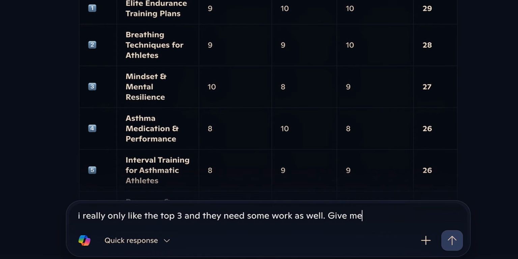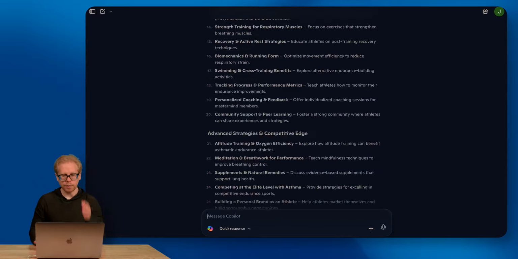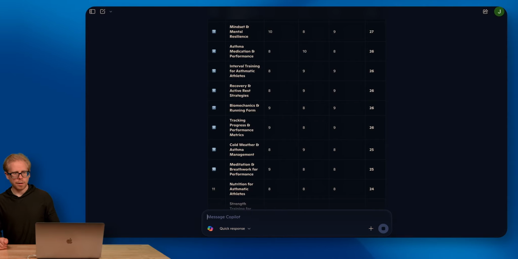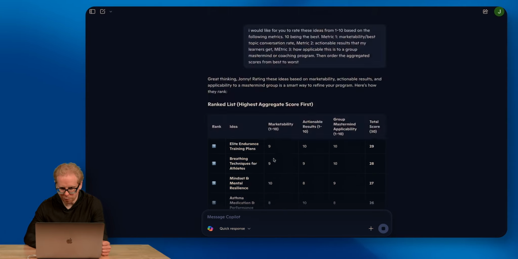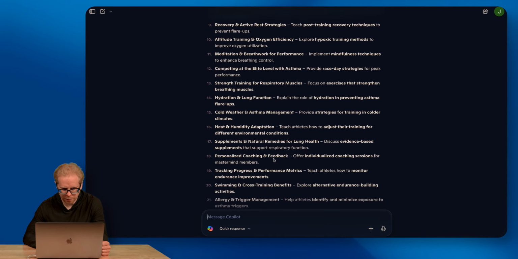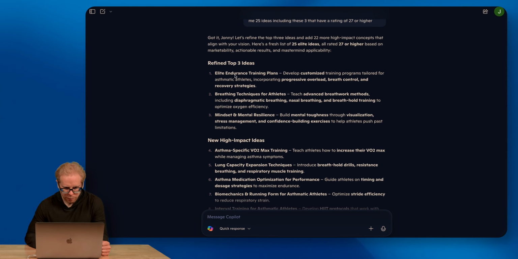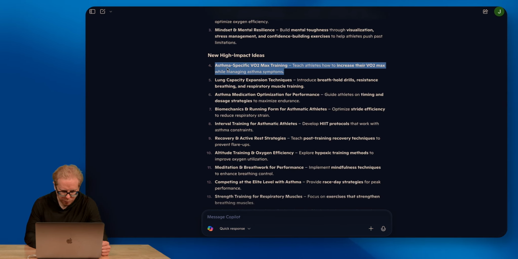Give me 25 ideas, including these 3 that have a rating of 27 or higher. Now we're really making Copilot think and actually come up with ideas for us that are highly rated. Here we go. Refine top 3: elite endurance training plans, that's my training programs tailored. Breathing techniques, mindset, mental. Asthma specific VO2 max training, lung capacity, asthma medication.